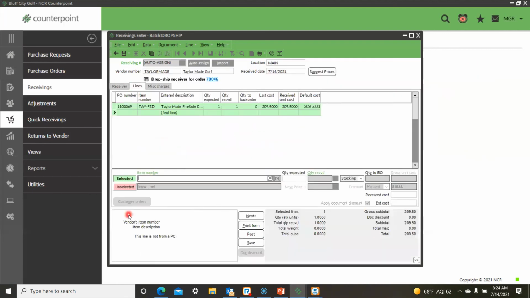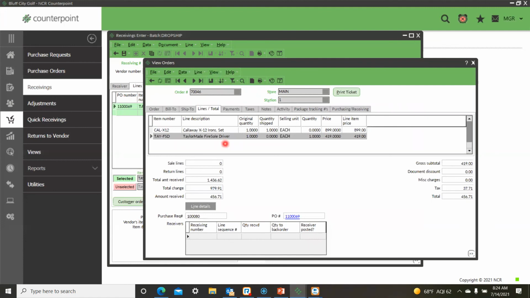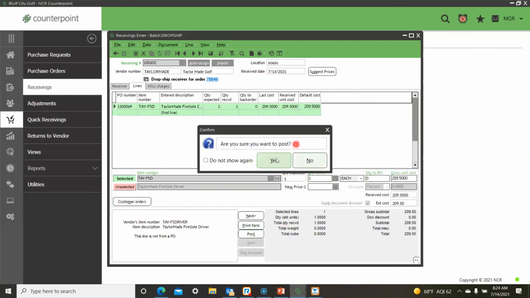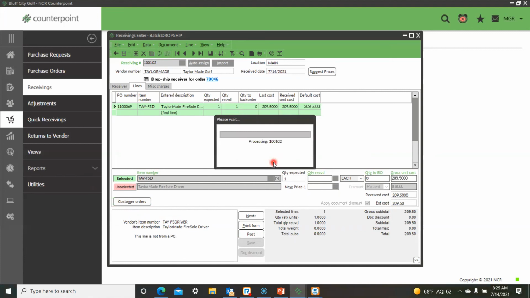If you go to lines, and this is true in purchasing as well, if you highlight this line here, this customer order button will light up, so you can access the order from here as well. It's the same place as clicking on this link, but it's just two ways to access it. All right, now I'm going to go ahead and post. So this is for Brian Schmidt, and I'm sure I want to post.